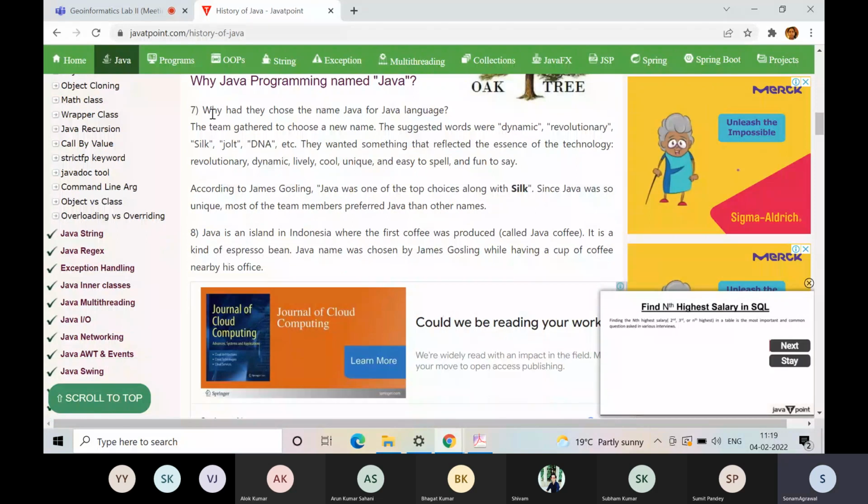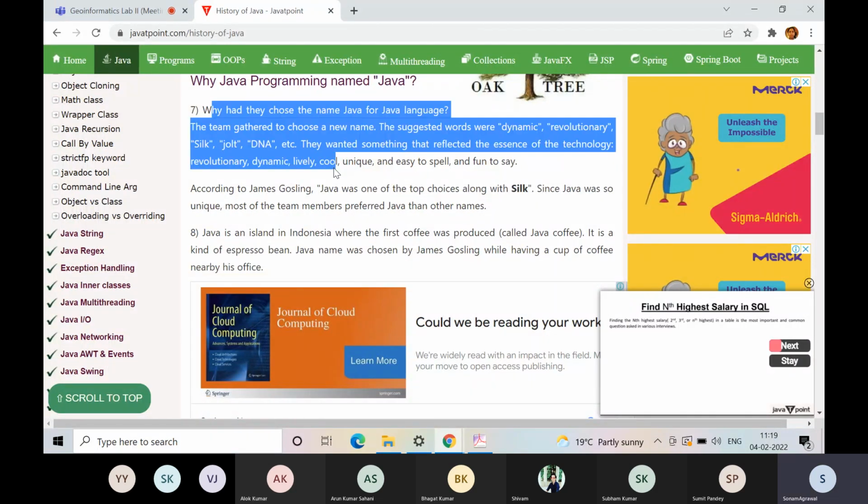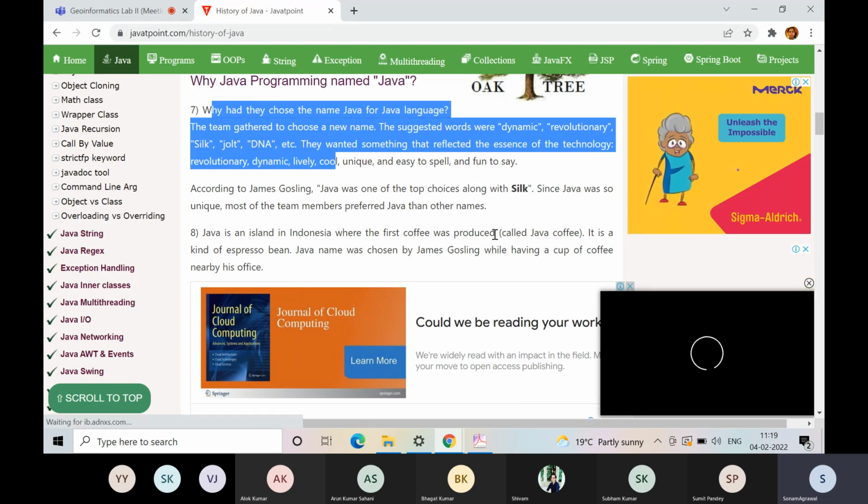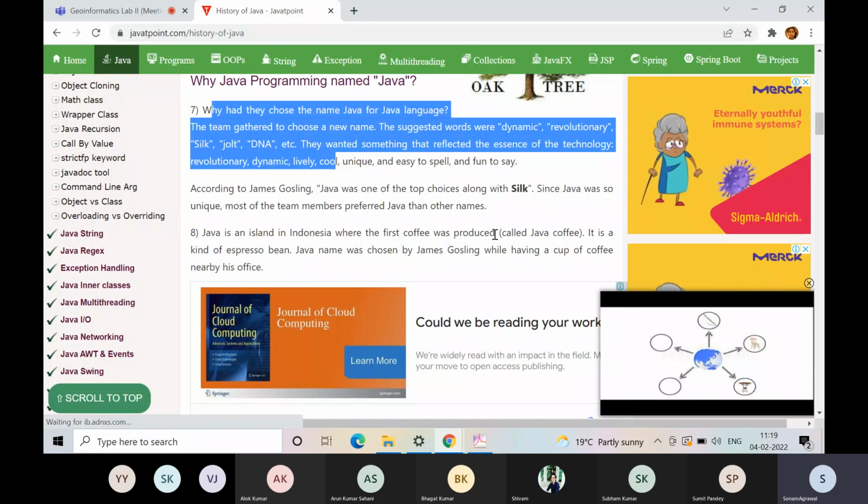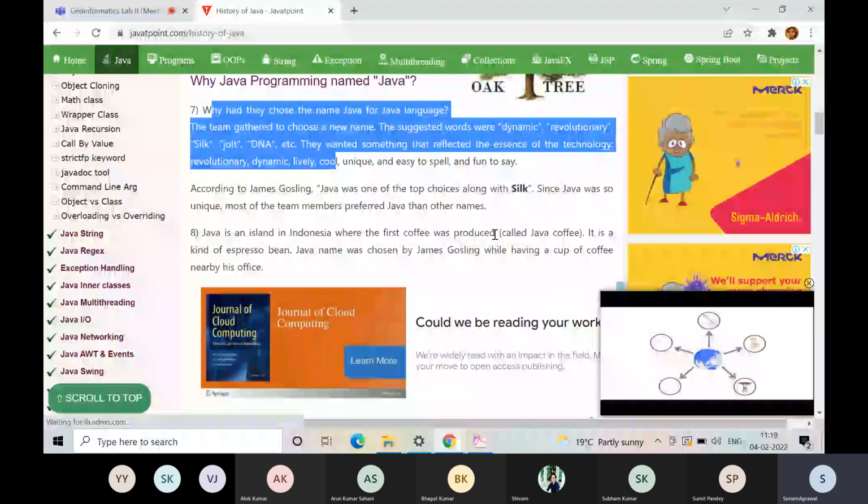This one is interesting. Why did they choose the name Java for the Java language? The team gathered to choose a new name. The suggested names were Dynamic, Revolutionary, Silk, Jolt, DNA, etc. They wanted something that reflected the essence of the technology: revolutionary, dynamic, lively, cool, unique, easy to spell, and fun. According to James Gosling, Java was one of the top choices along with Silk. Java was so unique, most of the team members preferred Java to other names.